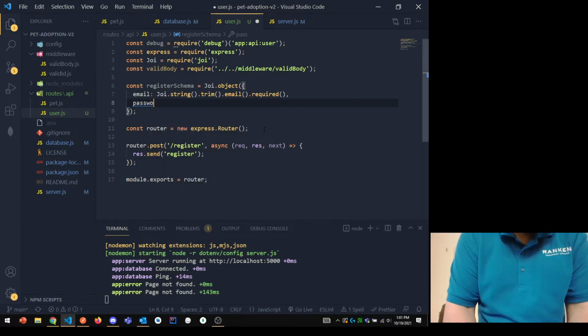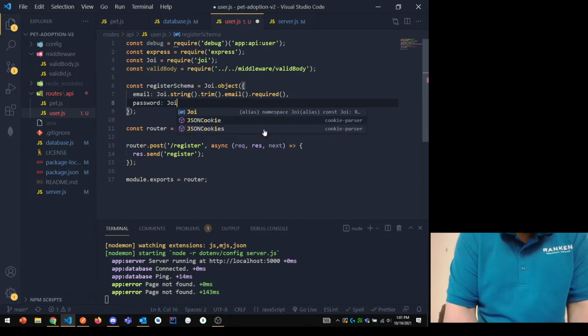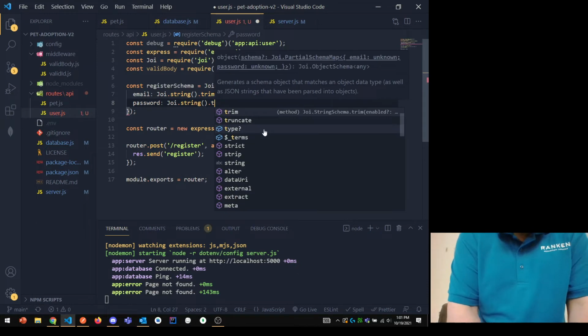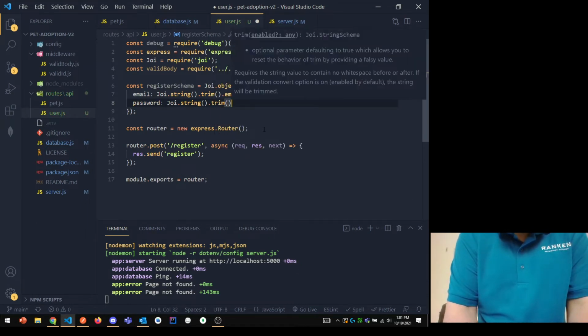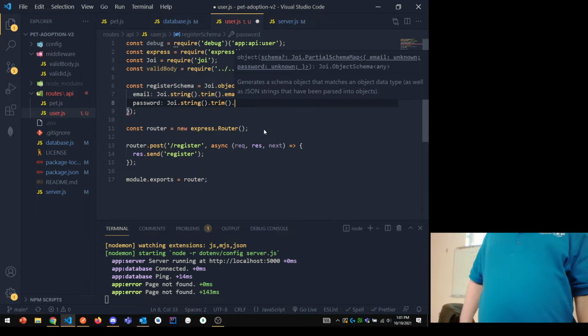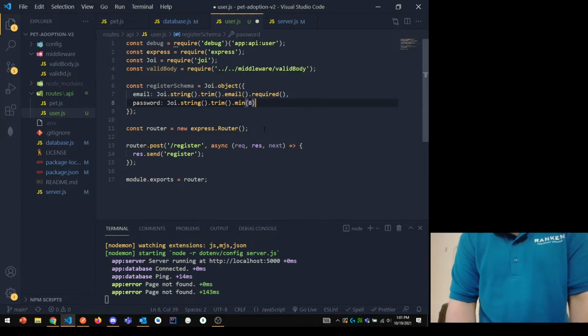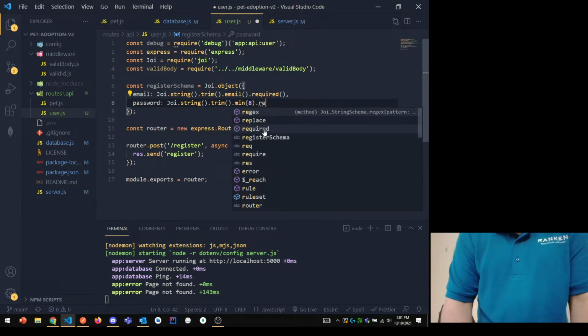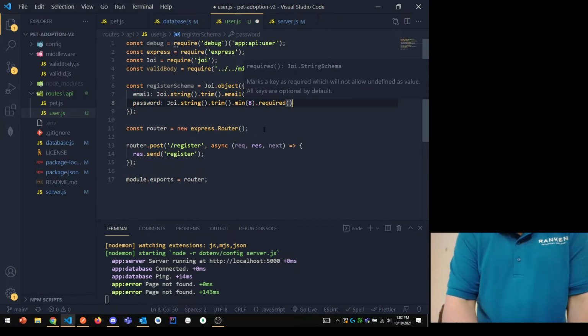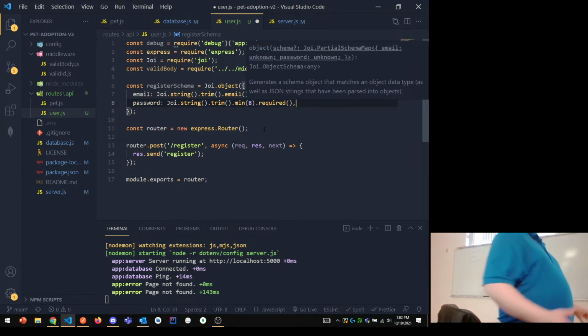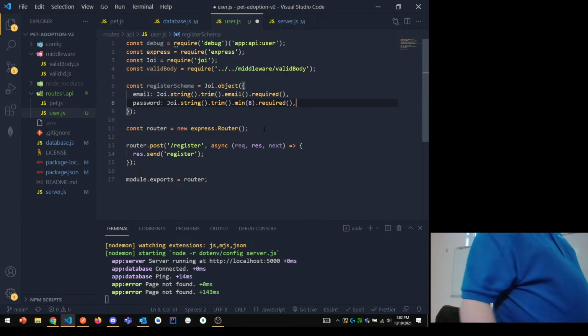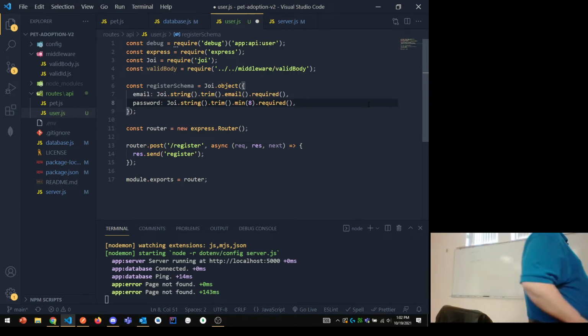So the password is a string again. So Joi.string().trim(). I don't really have a format for my password, but I might want to have a minimum length. General guidance right now is that the password should be at least 8 characters long, although often 8 characters is usually not enough. But that's your minimum length. That's pretty typical today. So that's a starting point.